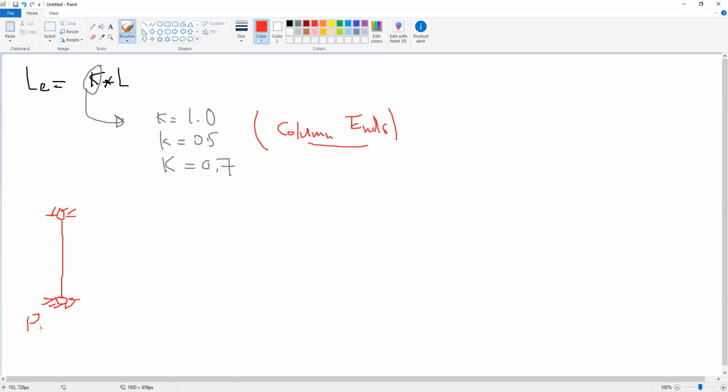This column is called pinned, or pin ended. So this first case: if we have a look here, the length of the column is L. If this column is under axial load, it will buckle in this shape. L effective is the distance between the zero moment at the top and the zero moment at the bottom. So this will be L effective.